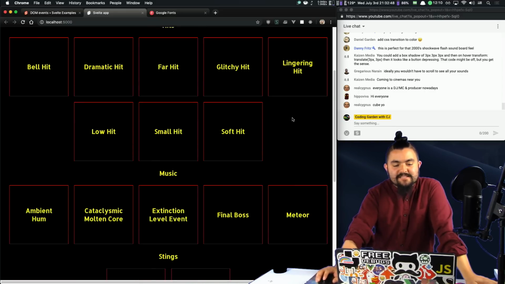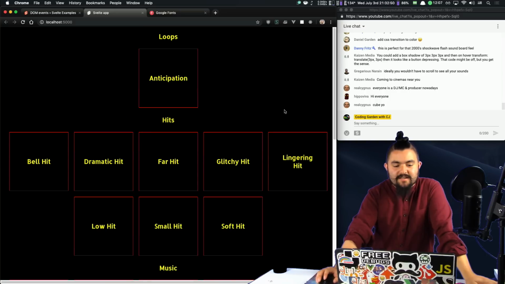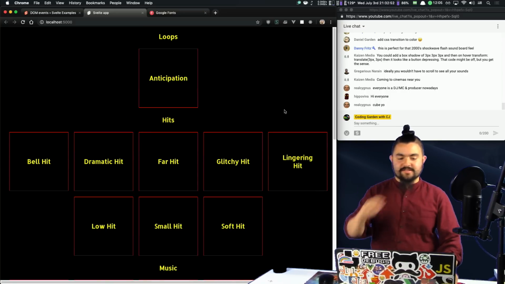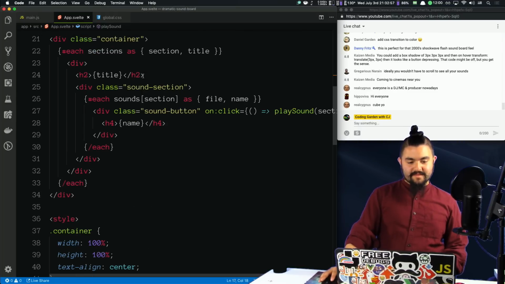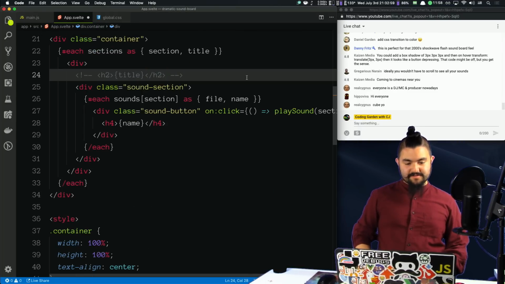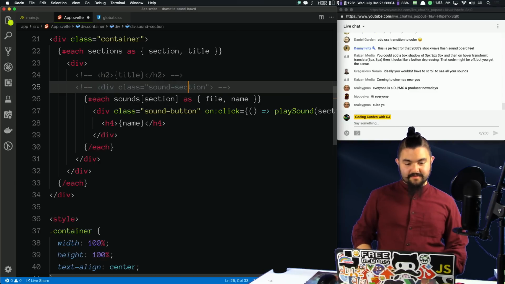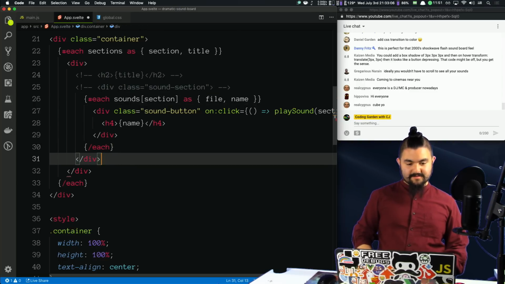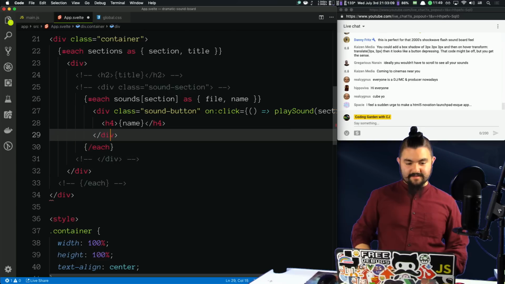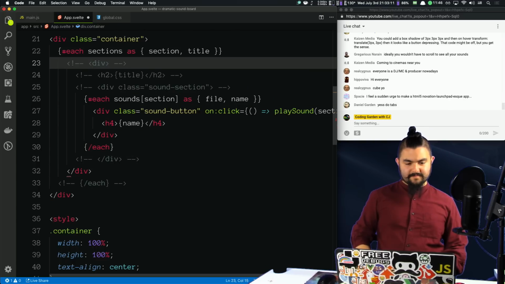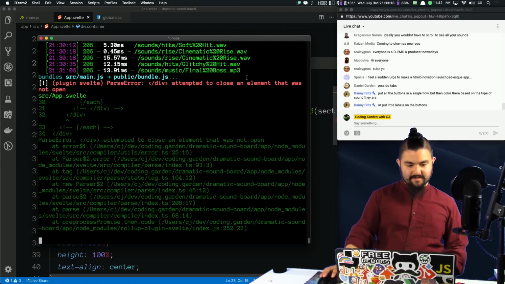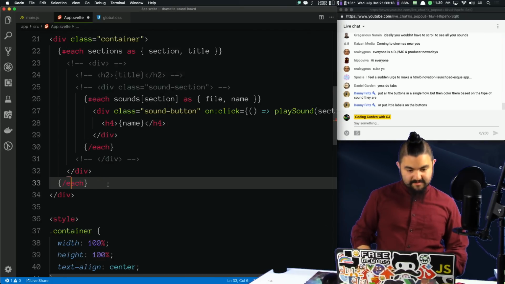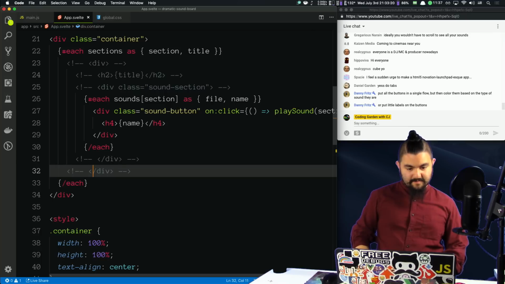I guess if I didn't split them by section, then they would all just, so let's do this. Let's get rid of the titles and get rid of sound section and get rid of the div. And I think that's just gonna put them all on the page. Wait, did I get rid of something? Oh no, I still need that. I don't need that.